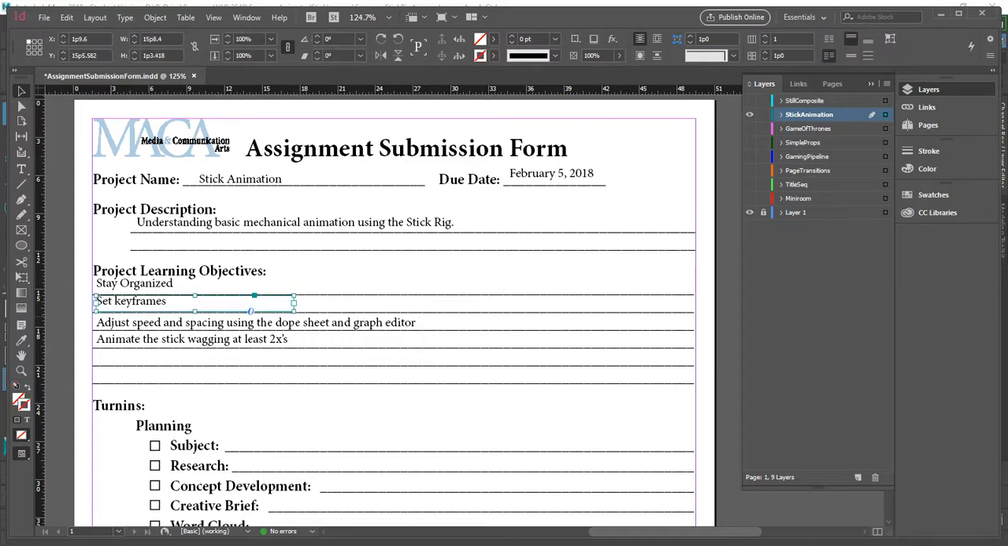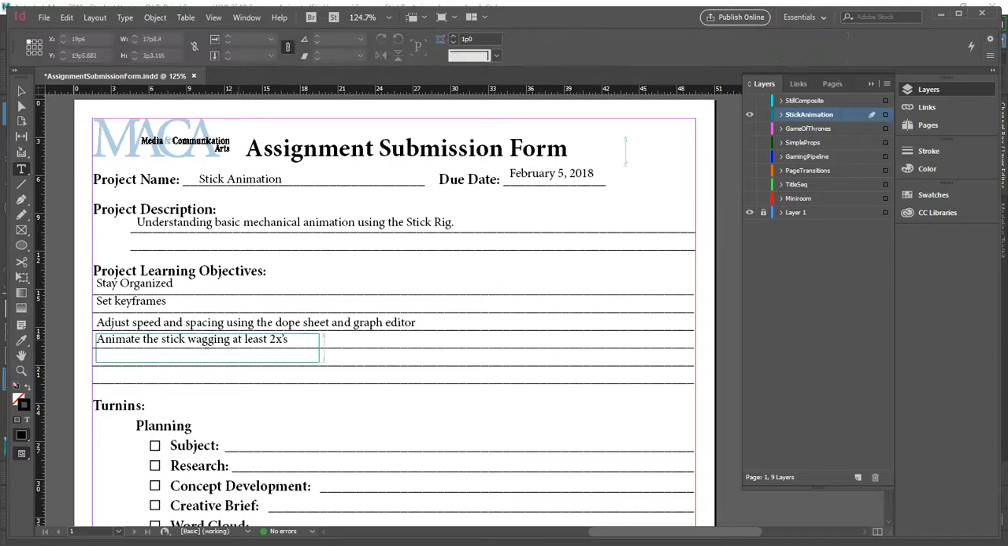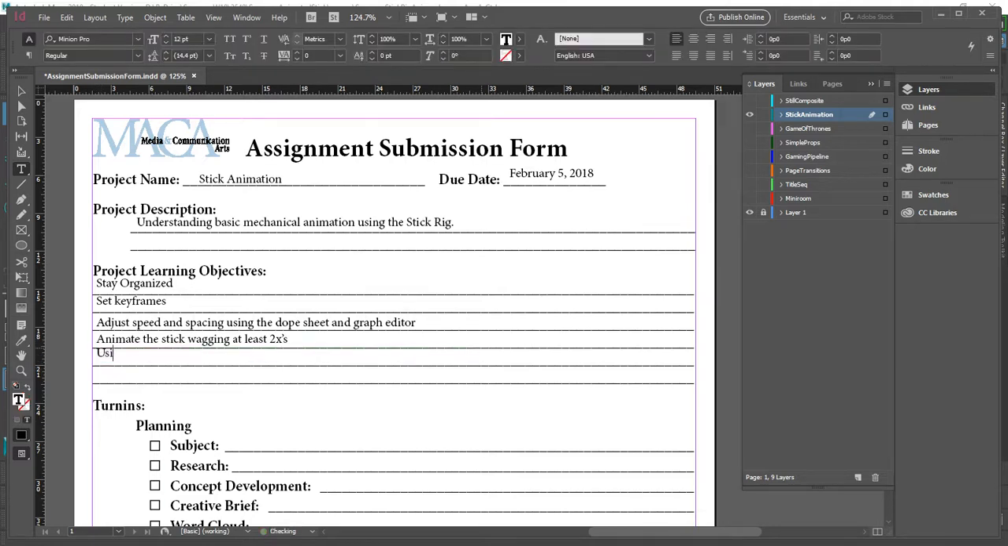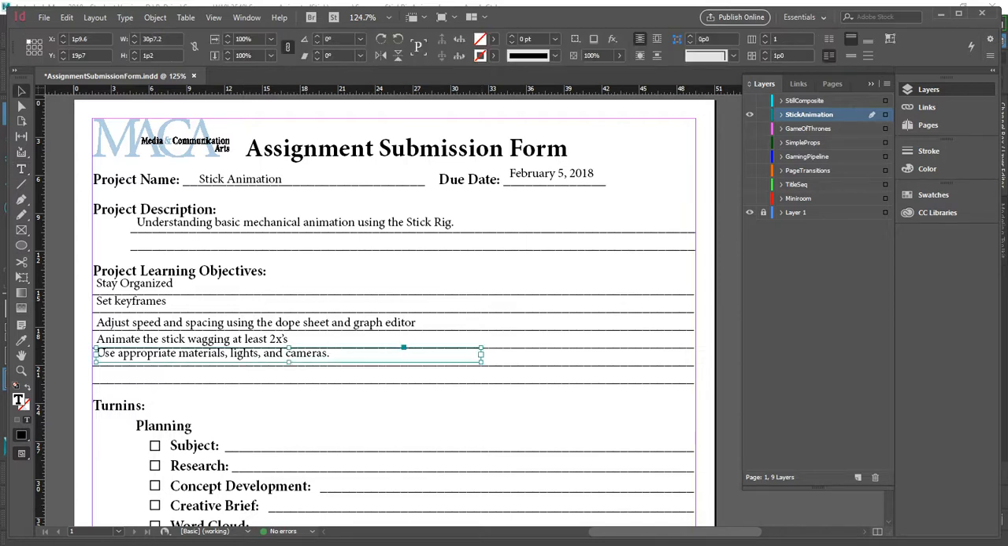That should be it for that. Obviously, using appropriate materials, lights, and cameras. And just like I mentioned on the Game of Thrones one, I'm not going to go through the materials and lights again. It's the same thing as the previous one, okay?